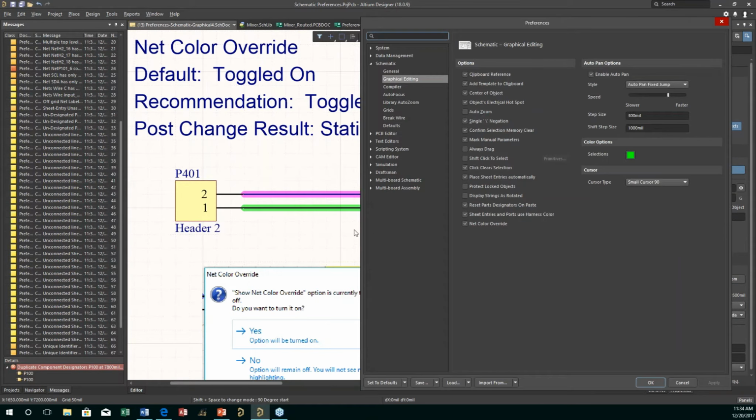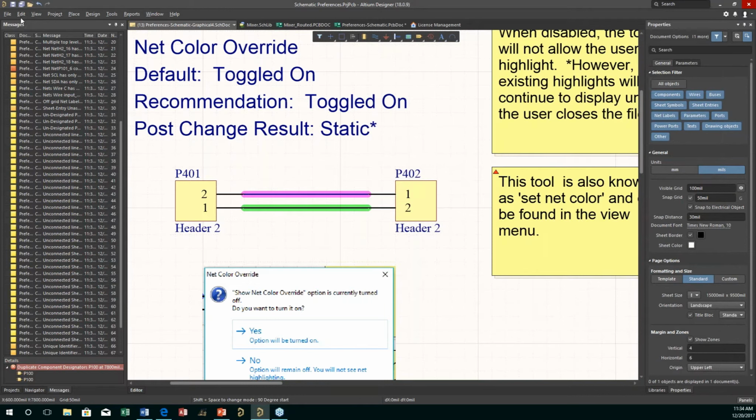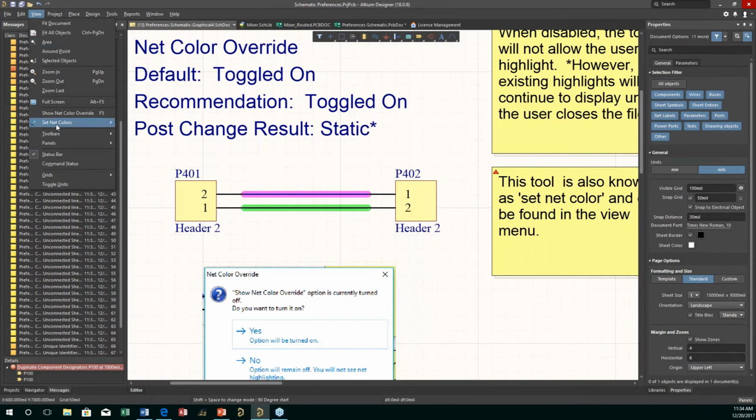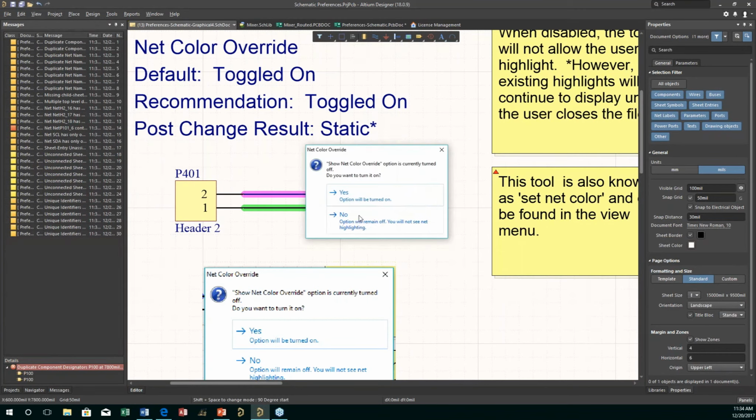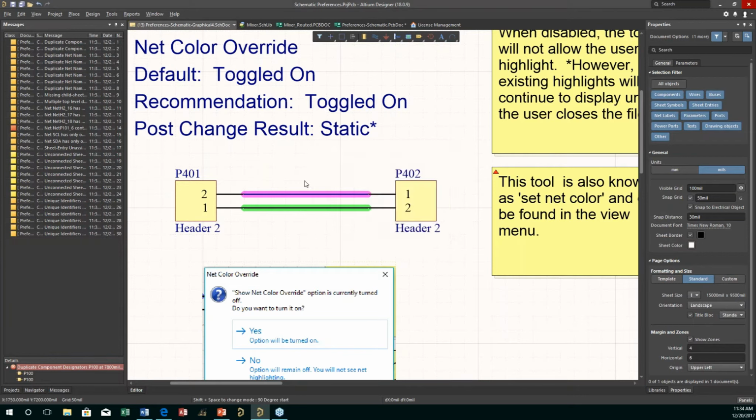But if I do turn it off, okay, so I turn off the net color override just to show it to you, what will happen is that if I go back into View and I go into net colors, and let's say I'm going to make this a light blue, it's going to immediately balk at me saying, if you want to use this feature here, you got to turn it back on. So if I press no, it bails me out of the command.